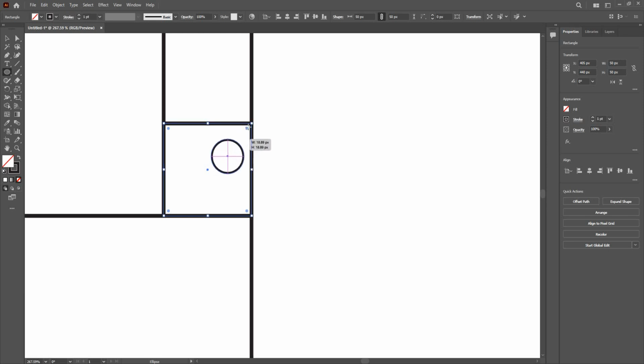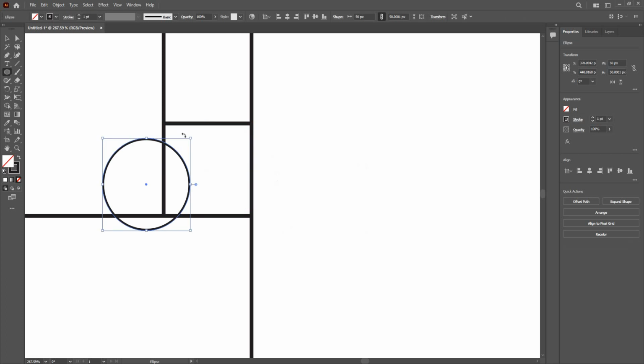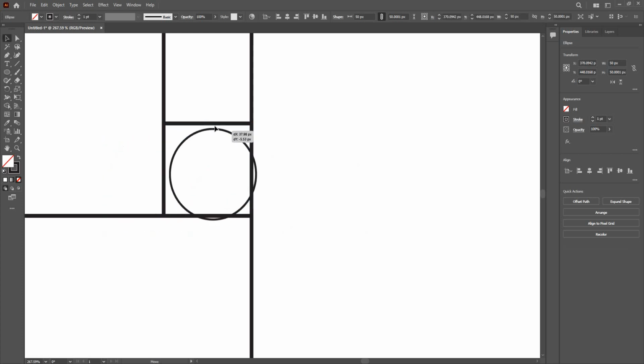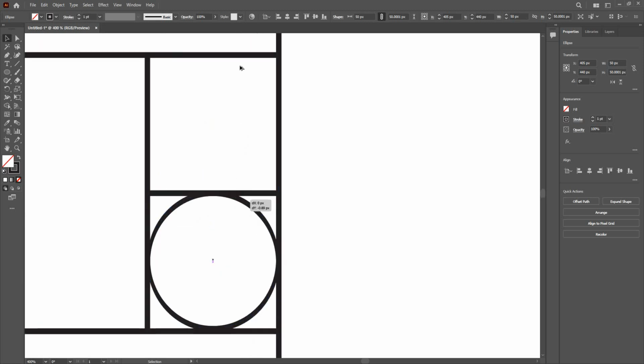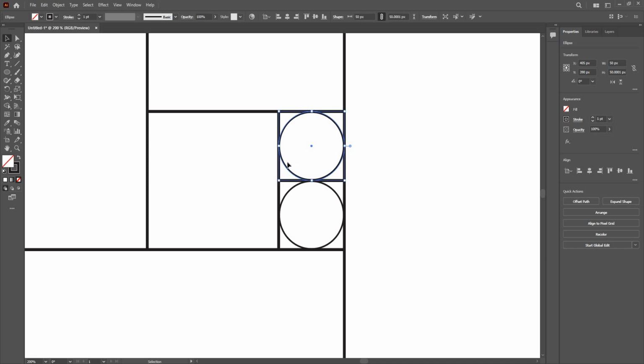Just click and drag. Or if that's not working out, you can just click and give a 50 by 50 pixel circle. Okay, that works now. Center. Okay, click and drag here as well. Next we need a 200 pixel. Just double click here. 100 pixel.